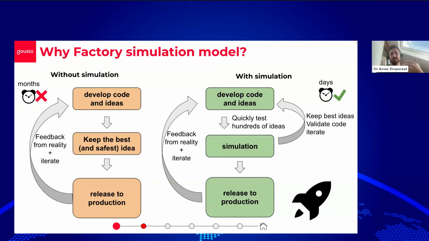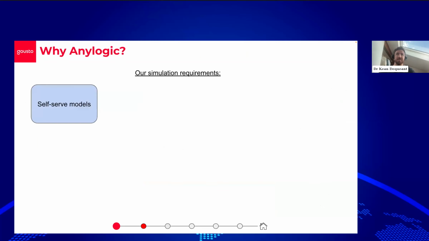And then, of course, you always learn new things when you release to production. And so you, again, have this major feedback loop to come back to the starting point. That's why we have simulation. And from the very beginning, we thought hard about how we're going to implement simulation, and why we chose AnyLogic for that.